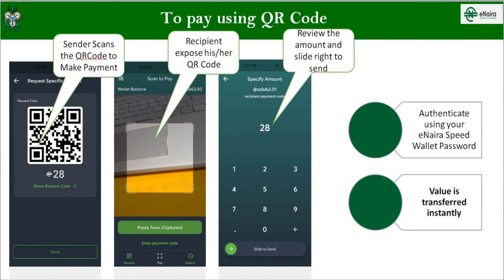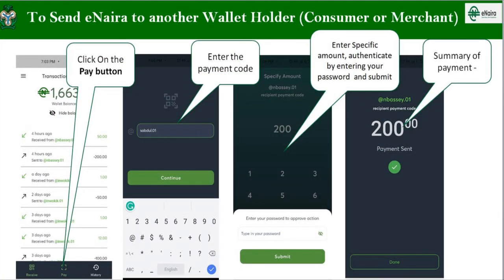Once they log in, at the bottom part, after the receive button, in the middle, you have the pay button. Once they click on the pay button, they also have two options. It's either they scan the QR code or they manually enter the alias, which is the wallet ID for the person that is supposed to receive the payment. Upon entering this, you put in the amount and then you click on the pay button. If you click on the pay button, you see a green button that will request you to slide. You need to slide that to effect the payment.